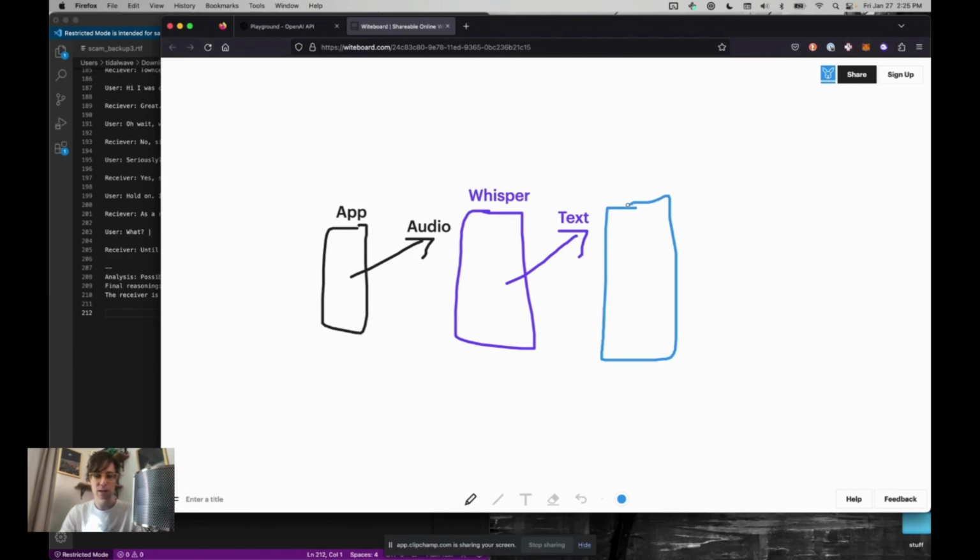And then the text is going to be sent to, let's label this GPT for now. It's going to be sent to a language model, and the language model is going to do some thinking, right? And then from there, it's going to go to our servers. It's going to decide scam, not scam, right? And then from there, we'll make some more decisions, right?